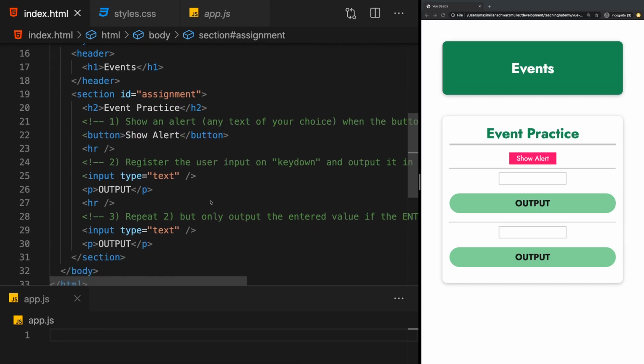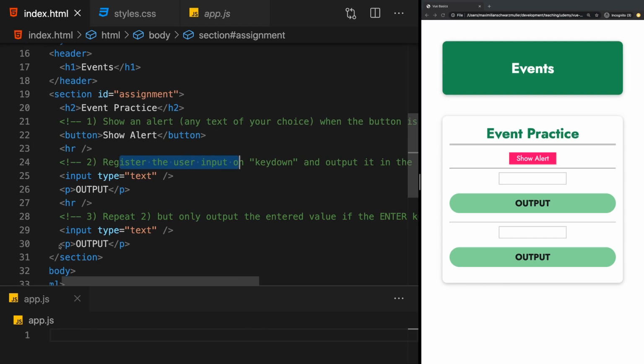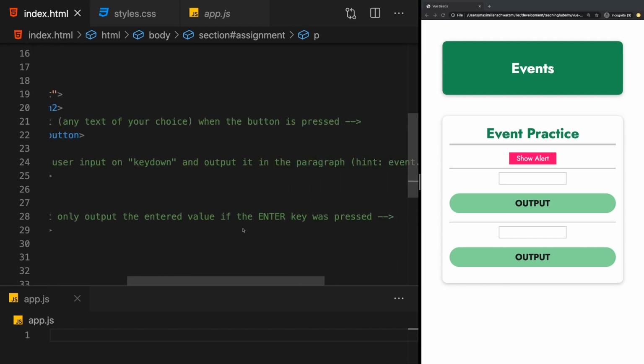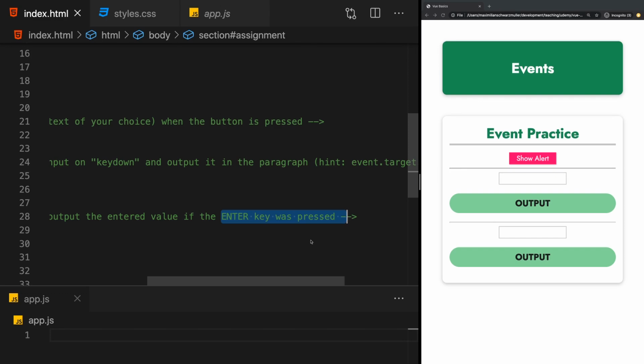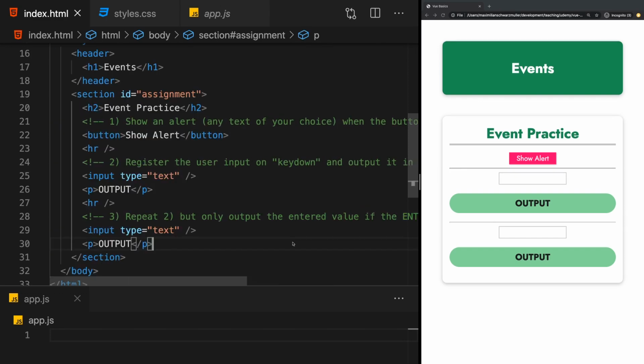The third task is basically the second task, but with an important difference. I want you to repeat what you did in task number 2, but now only show the user input in the paragraph when the enter key was pressed. These are your tasks. Definitely try them on your own first. In the next video, in the next lecture, you'll see my solution, which you can use to compare it to yours.